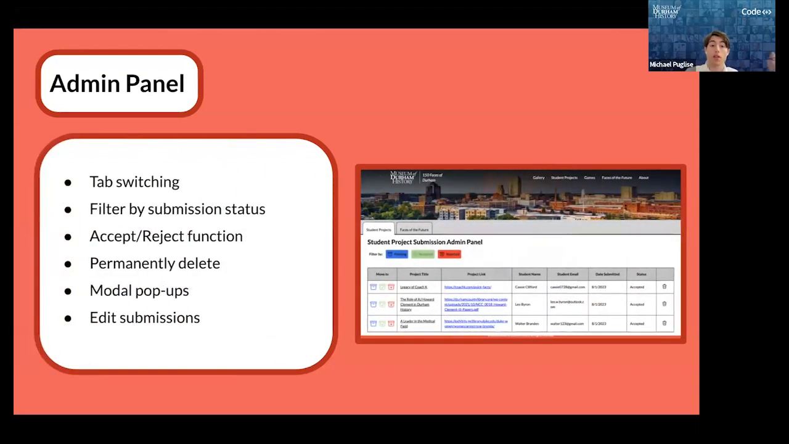So as Emily mentioned, this is the admin panel where an administrator from the museum can view submissions to both the student projects gallery and Faces of the Future. To switch between the two, you can click on the corresponding tab. You can also use the three buttons on the top to filter submissions by status, based on whether submissions are pending, accepted, or rejected.